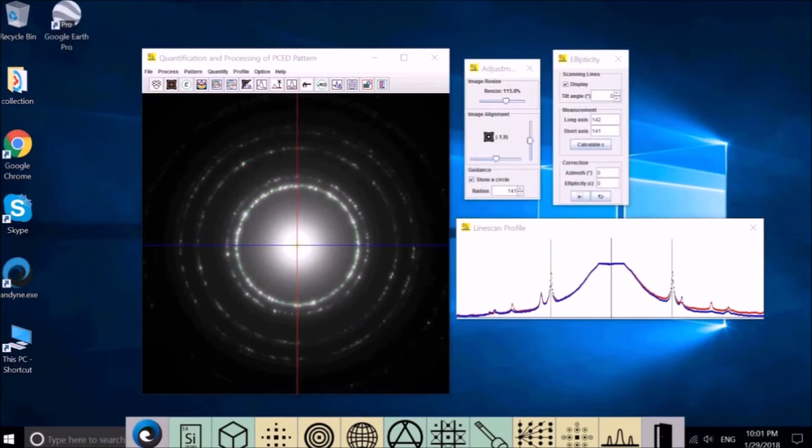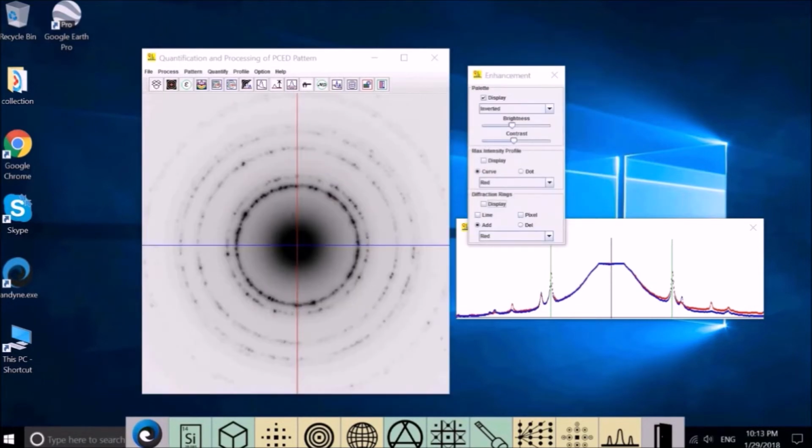The second application of QPCED is to enhance the diffraction rings with a marker and pseudo colors to make diffraction rings more revealing. After the correction and enhancement, we want to print out the diffraction patterns. You can show the enhanced line or remove them.